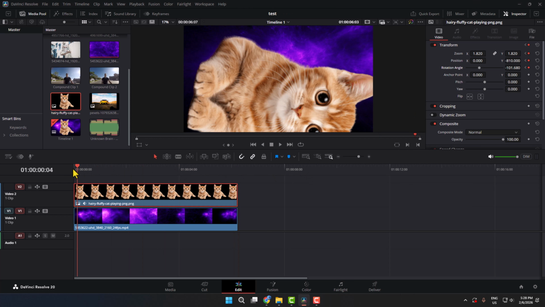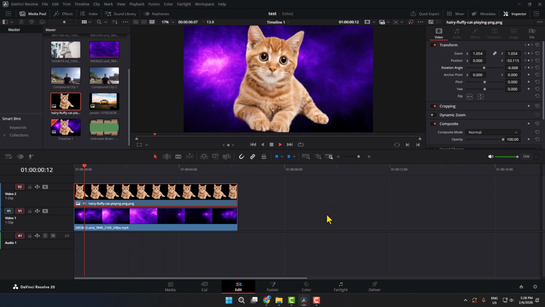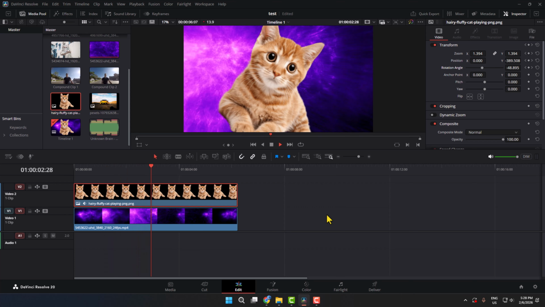Now let's play our timeline. And here we can see the image is now moving. So that's it for now.